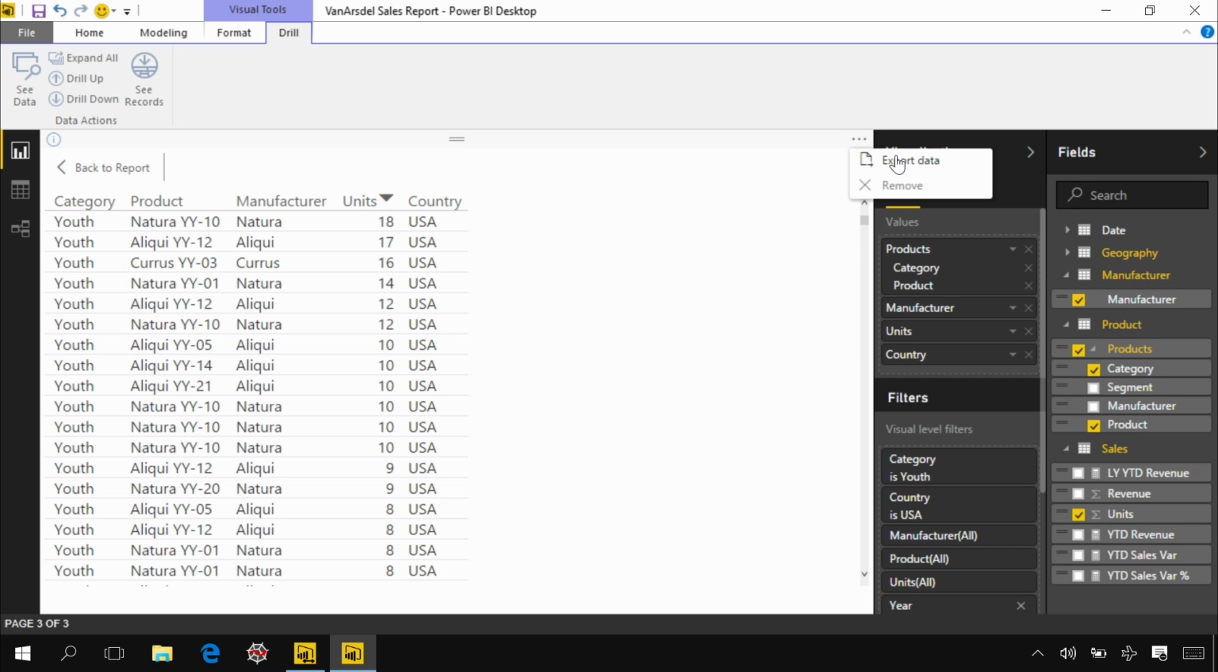So that's it. You can focus on a particular visual to get more details behind it, to work with just that visual, and remove from view the other things on your report.